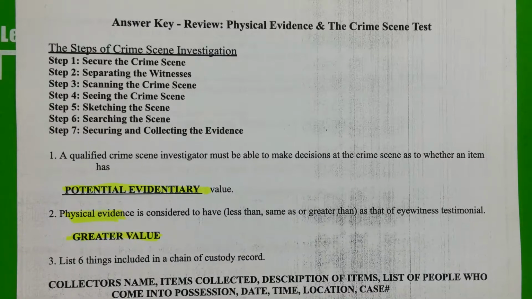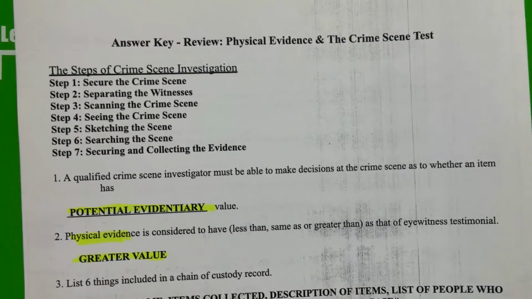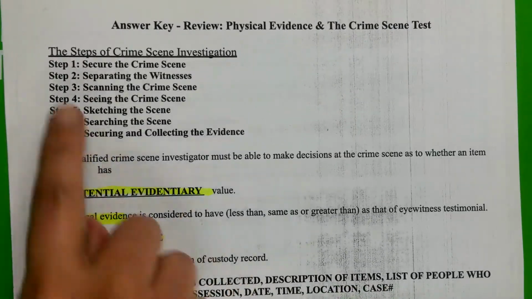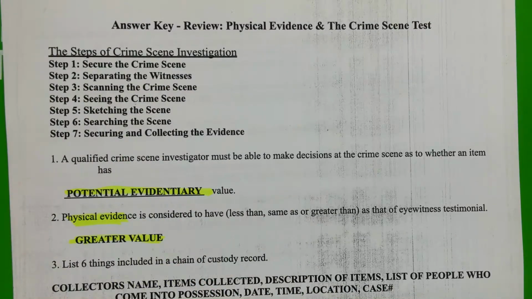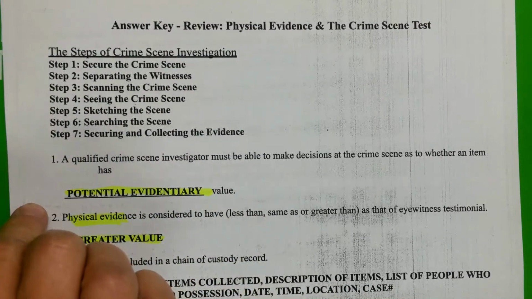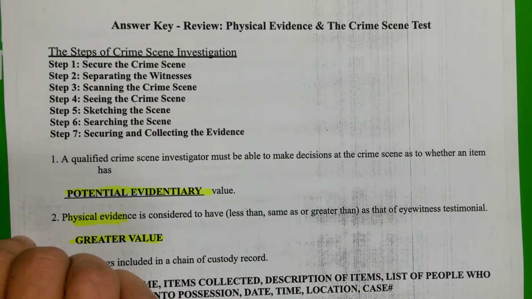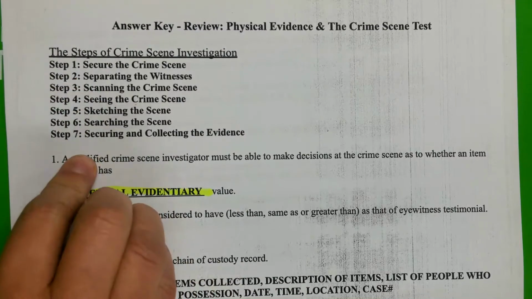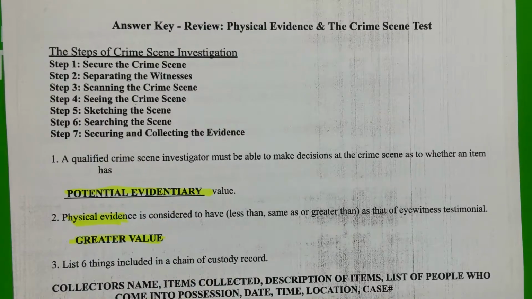Guys, okay, so today we're going to review the physical evidence and crime scene test. Just FYI, you do need to know the steps of a crime scene investigation. It's typed up in here just to get an idea of the 7 steps. Okay, so let's start with number one.